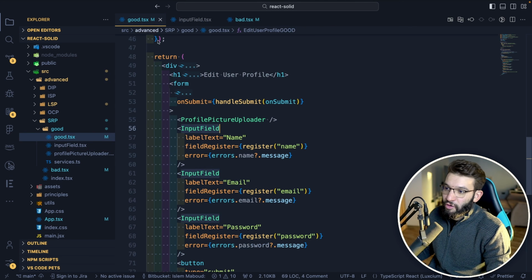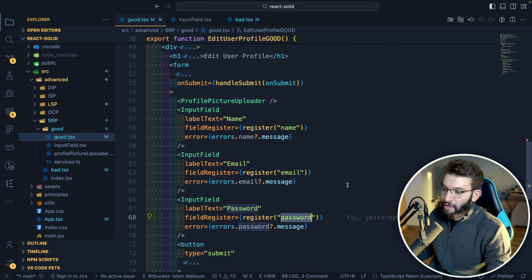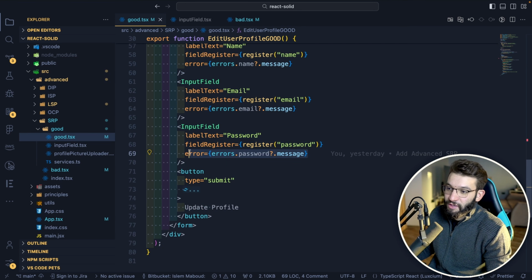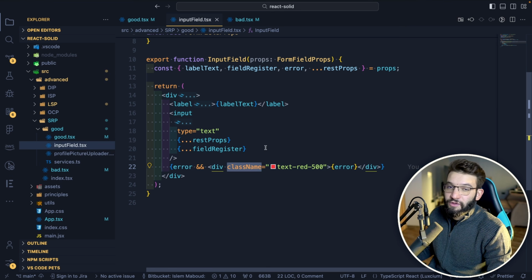Now, if you go back in here, we're just doing field register. We do register and make sure we register this field with a name, this field with an email, and the other field with a password. The same thing goes for the errors. We access errors name message, email, as well as the password. So if there are any issues, the errors are going to be put right over here, and the user can view them easily.